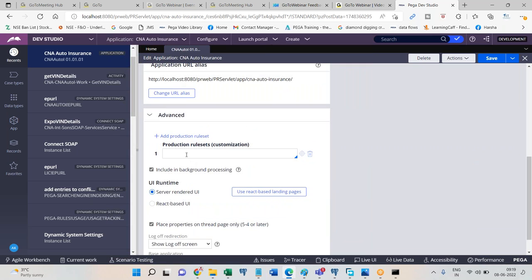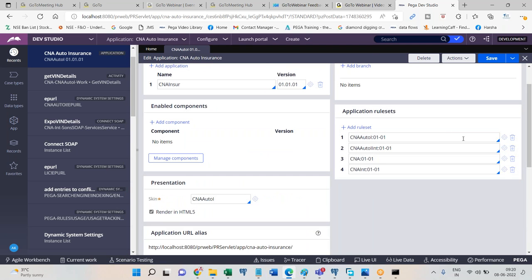In the advanced, here you see production rule set customization. Remember this term customization. I'll explain this. Whether you call a rule set here or there, both are rule sets ultimately. If you are referring a rule set in the section of application rule set, that is called an application rule set. If you are referring a rule set in the section of production rule set, then that is referred to as a production rule set. Ultimately, both are rule sets which will contain rules and everything. So I'll show you how to create a rule set now.